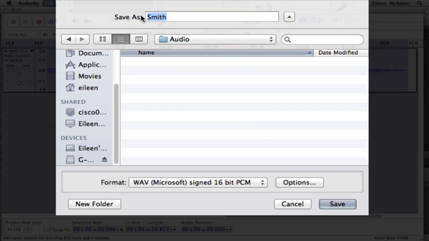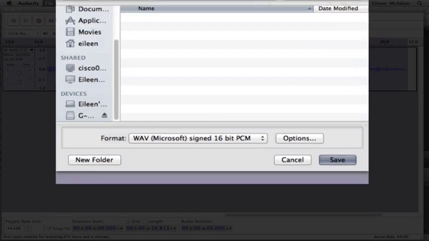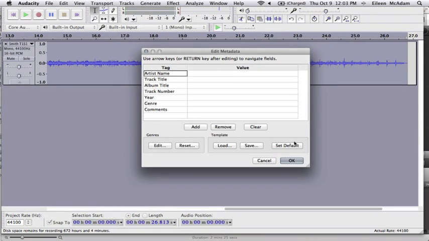I like to use year, month, day of the interview, underscore interviewee's last name, and again T1S1 for tape 1, side 1. This is really important to help you find your stuff later. Once you click Save, another screen will come up that allows you to put in additional information or metadata that will be embedded in your audio file.